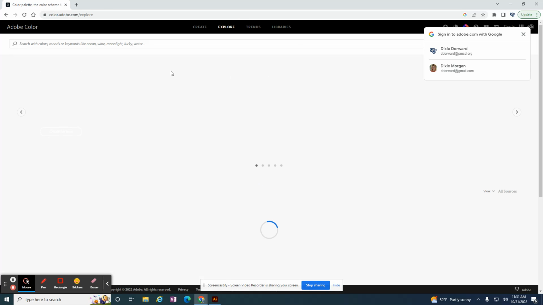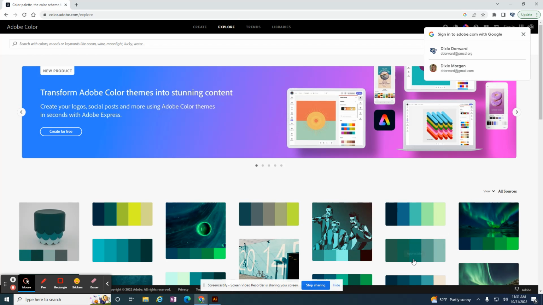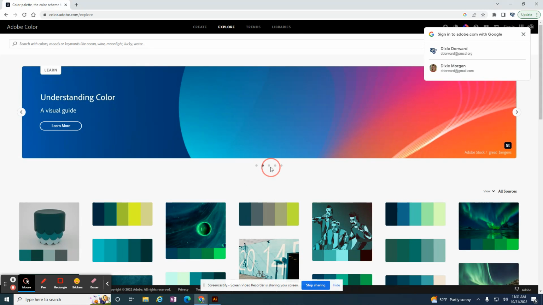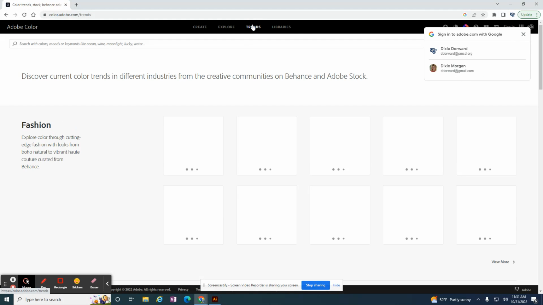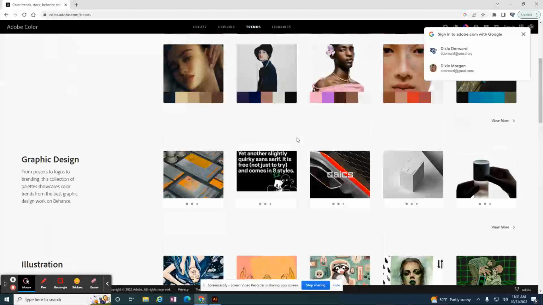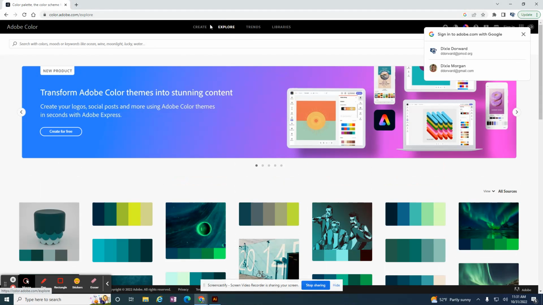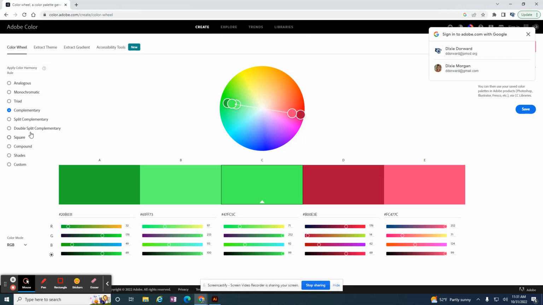There's Explore where they give you some hot colors that are trending right now. You can look through these. Some color palettes that people have made, some trending color schemes that people are using right now. So the Explore tool is nice, or you can create your own color scheme based on the color wheel. There's different ways that you can make colors work together.